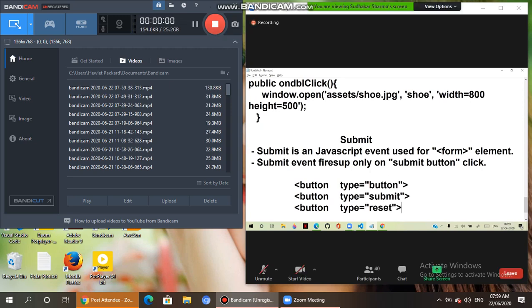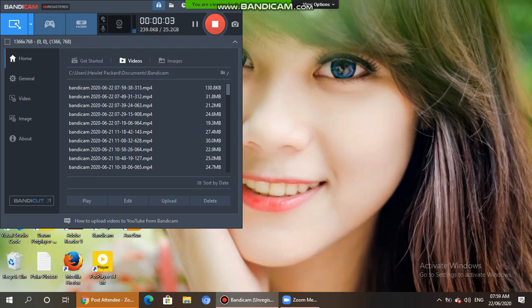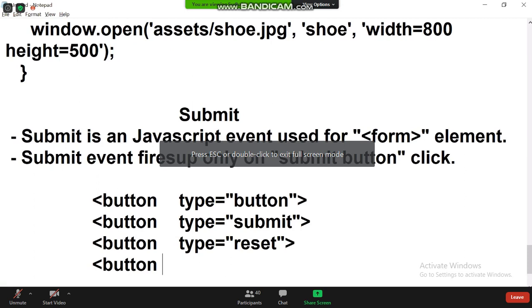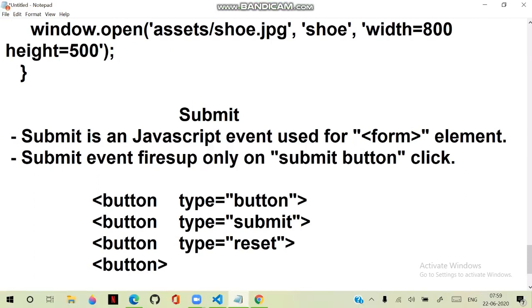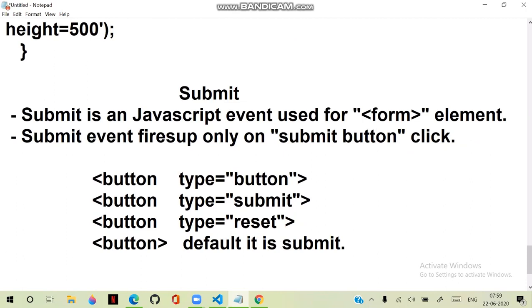Reset. So if you just write button, it will take submit by default. That's the reason you don't need to give type as submit. Just the button type you have to define.